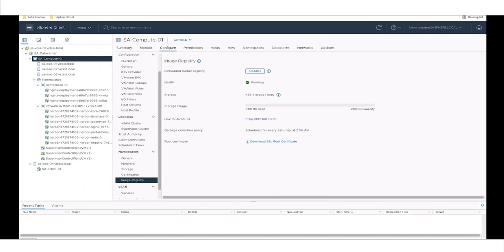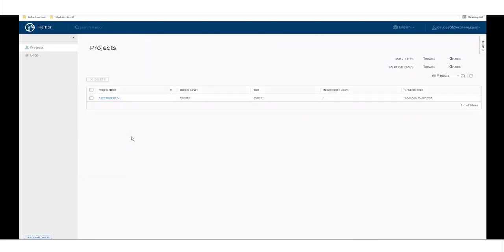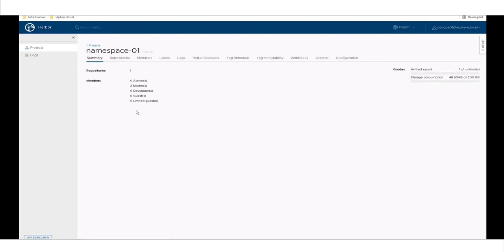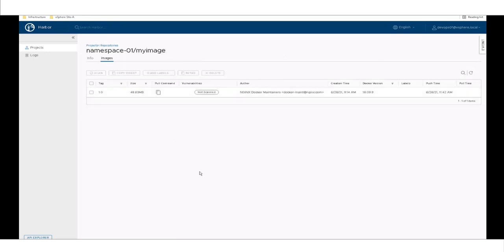Now let's open up a browser to our Harbor instance and log in using the devops01@vsphere.local credentials. A project is already created for the corresponding namespace. Click into the namespace name to see more details about the project. And clicking the Repositories tab, we can see the image that we just pushed to the Harbor registry.